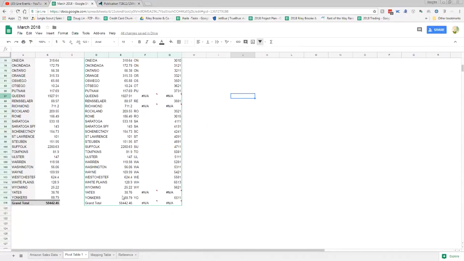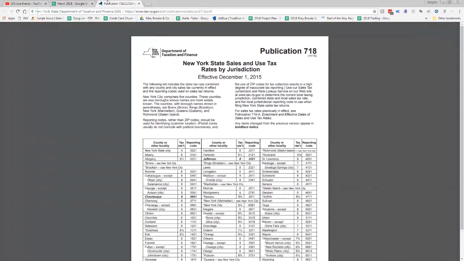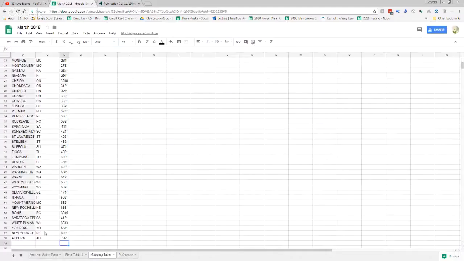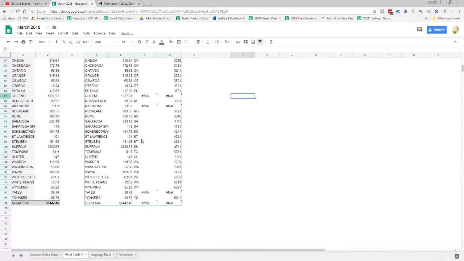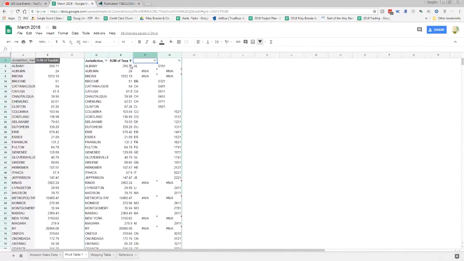And then Yates, we don't have this one, so we'll go ahead and add it in the mapping table. Yates is 5721. So add that in there, 5721. Okay, now I'm going to rerun this.